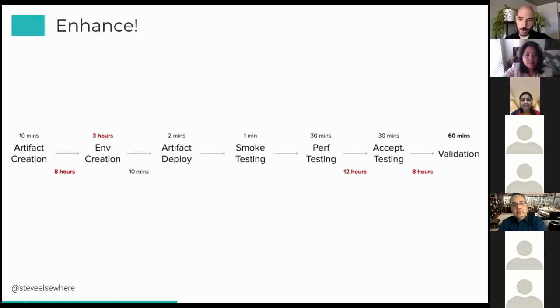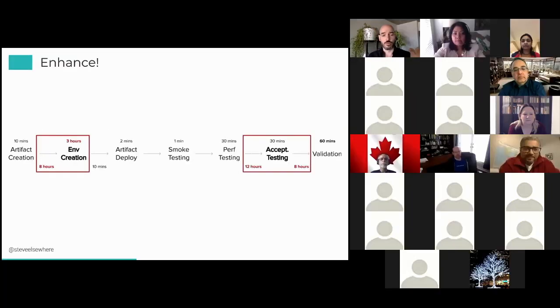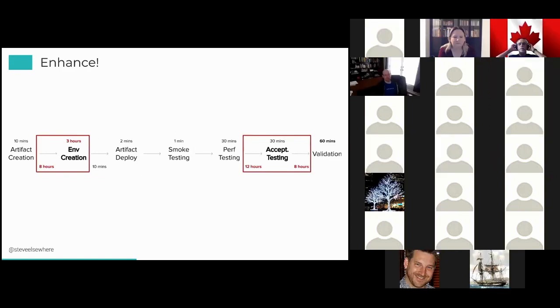And I've set an arbitrary level here where anything over an hour is highlighted in red. That just helps us find the hotspots and find out where we might get value by focusing further. And you'll see that there's a big difference. So we've highlighted environment creation and acceptance testing as two opportunities. These are two areas where we're taking up a lot of time. We might not be able to do anything about this, but at least we know where the time is going, and we can choose to focus on either of those.